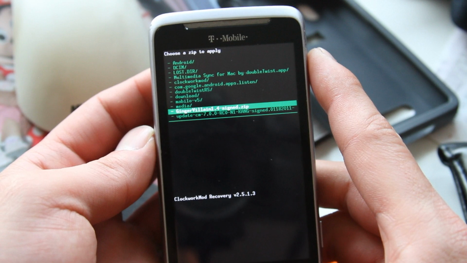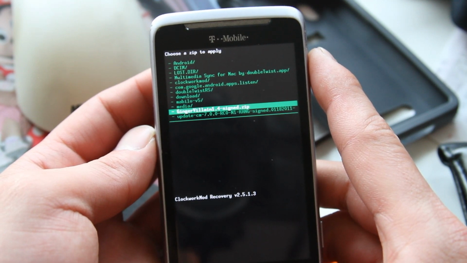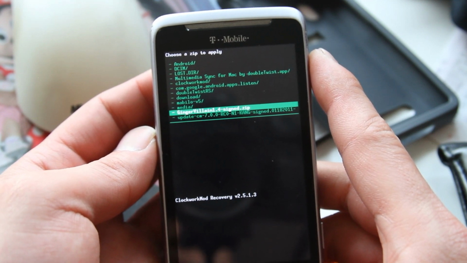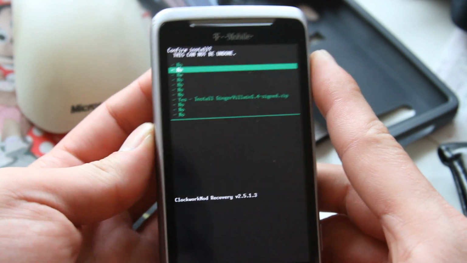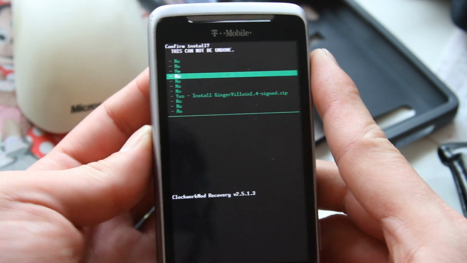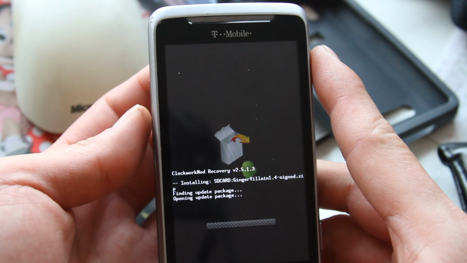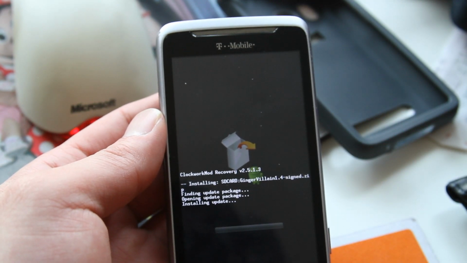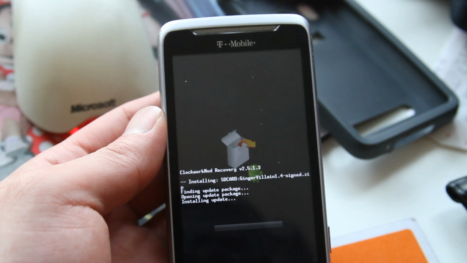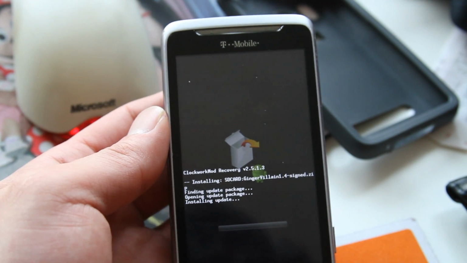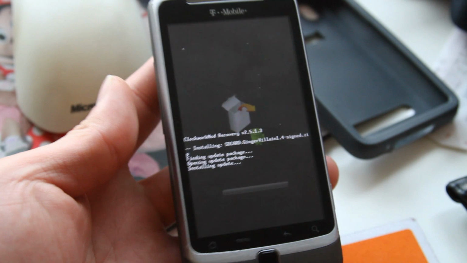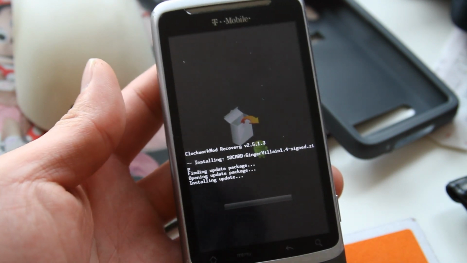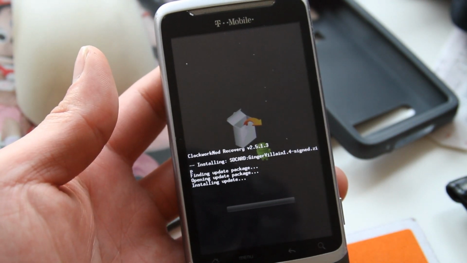So now hit the Ginger Villain 1.4-sign zip, or if they have the new version, hit this button and hit yes. And now it's installing the new Ginger Villain Gingerbread 2.3 on your T-Mobile G2 phone. I'll be back after this all installs. It's going to take a minute or two.